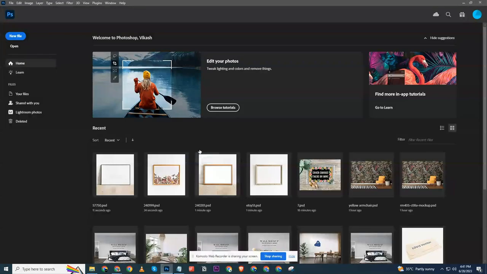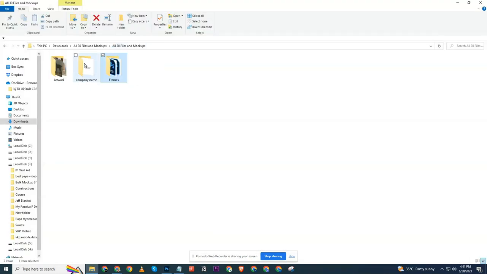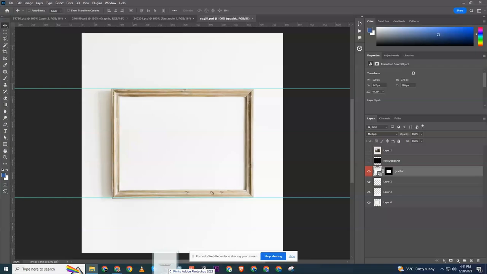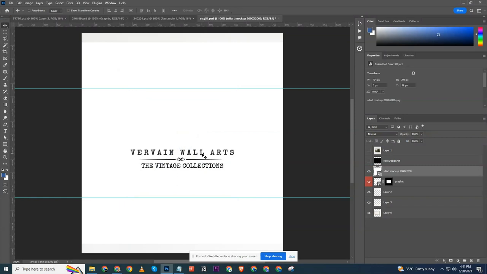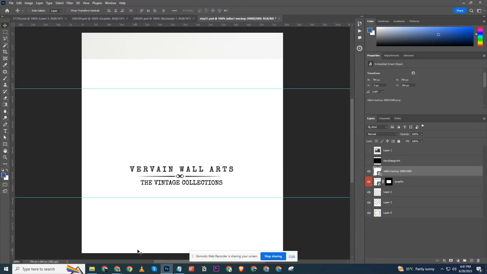So I'll open all the templates. Pick up the watermark file, place it on the top. The person who assigned me this project wanted to follow what Not Prints are doing. So I'll just crop it out.